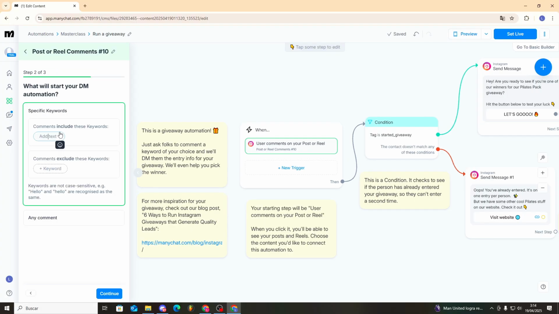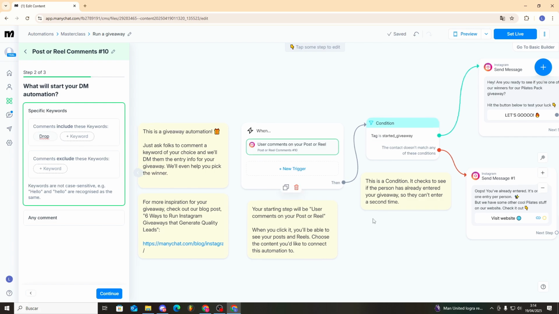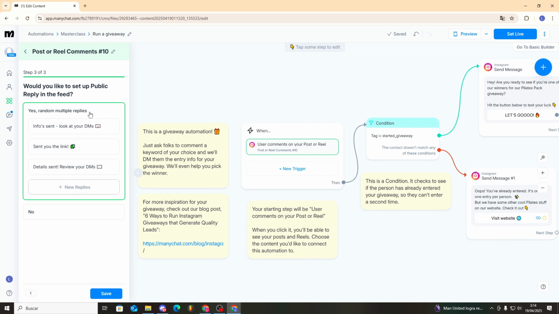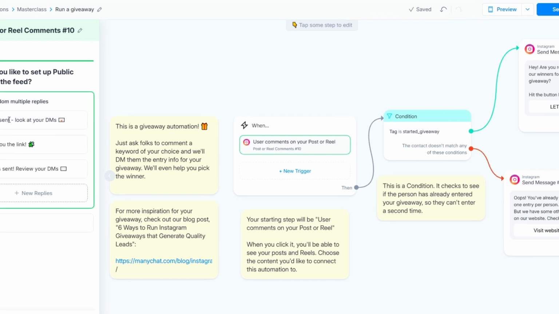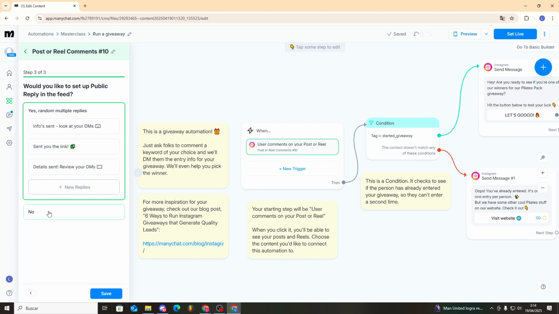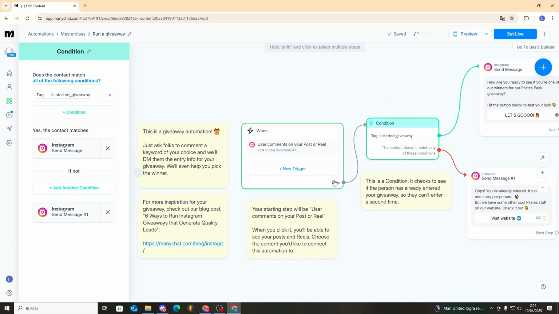This condition here basically defines whether a person has already entered the giveaway or not. For example, if someone's already entered, it'll tell them they're in but can visit the website to see the products you have. If it's a started without this tag, it'll go to the next message asking if they're ready to see if they've won. Clicking let's go adds them to started giveaway, tagging them as entered and generating this section later. Finally, there's a randomizer you can customize.